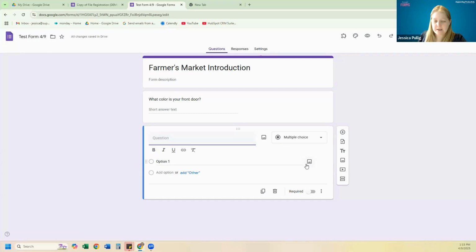Does anybody want to hazard a guess when it's a good time to use a multiple choice or a radio button version versus a paragraph? Nope. I don't see anybody volunteering. Radio, go for it, Ellie. I would say, yeah, radio button would be like if you wanted to search on it later.